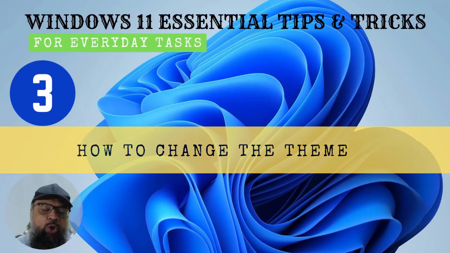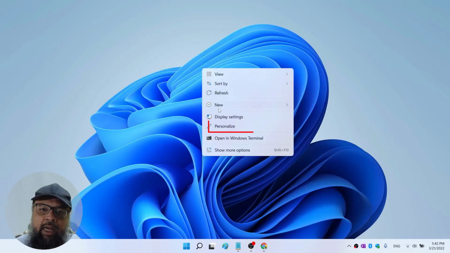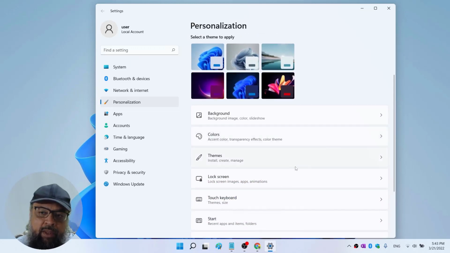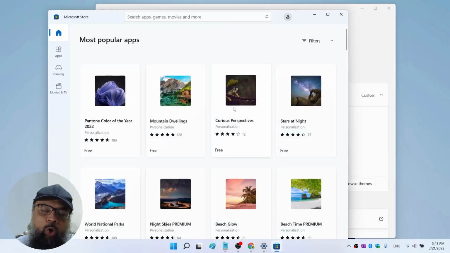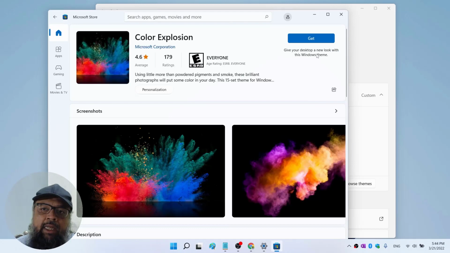Now the next tip is how to change the theme in Windows 11. And to do this, I right click and I click on personalize. Now there are few themes that are available in this area and I can quickly apply any of these themes. But if I want more themes, what I can do is I click on this arrow in theme section and now I click on browse theme. And there are a lot of free themes available in Windows 11 that you can choose from. Just select the theme and then click on get. You have to log in with your Hotmail account.